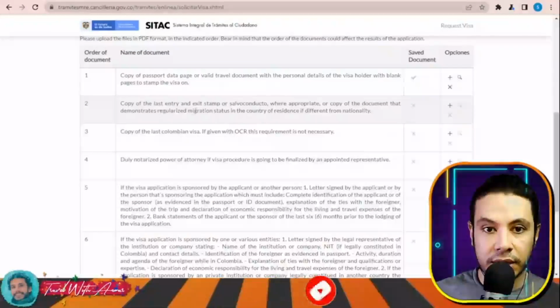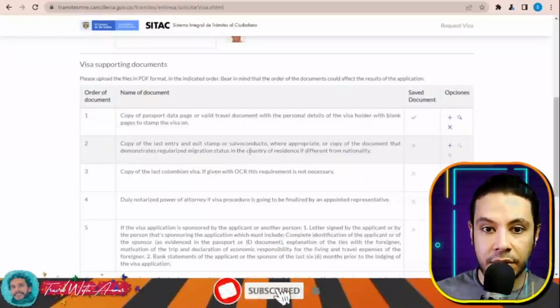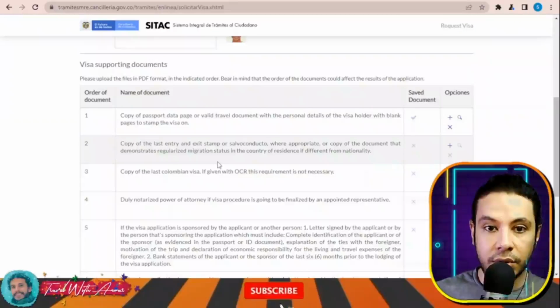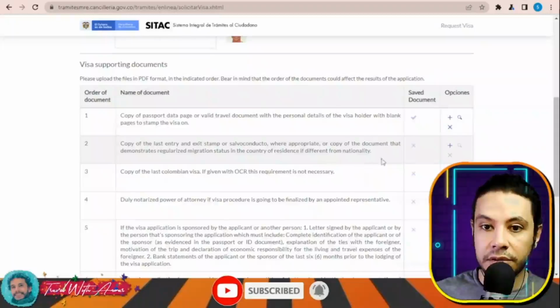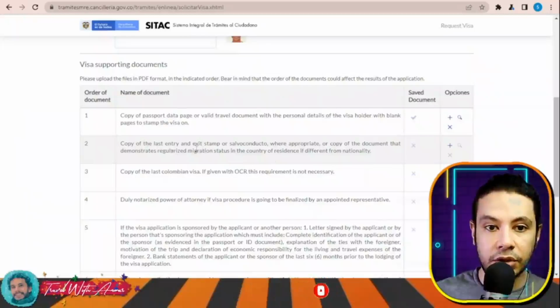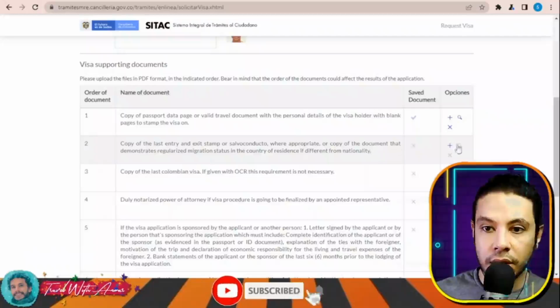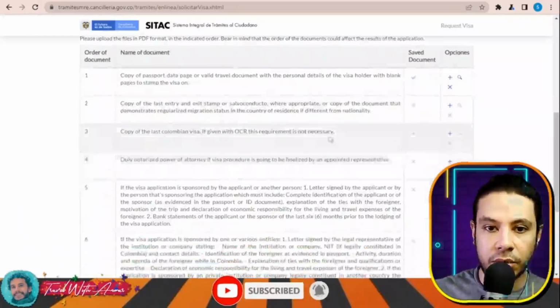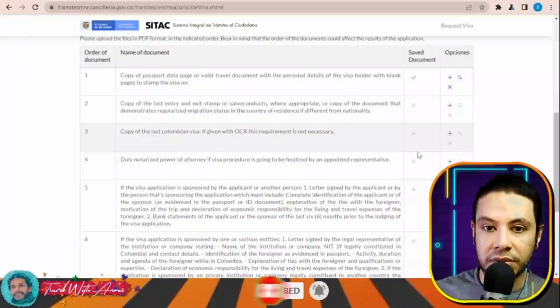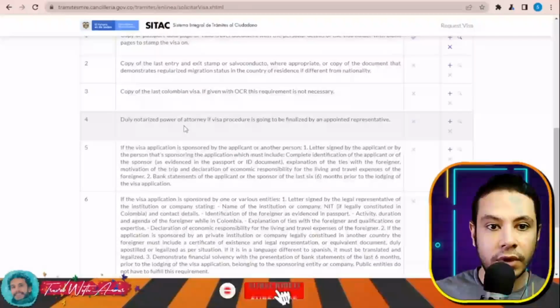Here, copy of the last entry and exit stamp where appropriate, or copy of the documents that demonstrate regularization of migration status in the country of residence if different from nationality. Okay, I don't have that, so I will not submit it. Copy of the last Colombian visa. I don't have it, will not submit it.